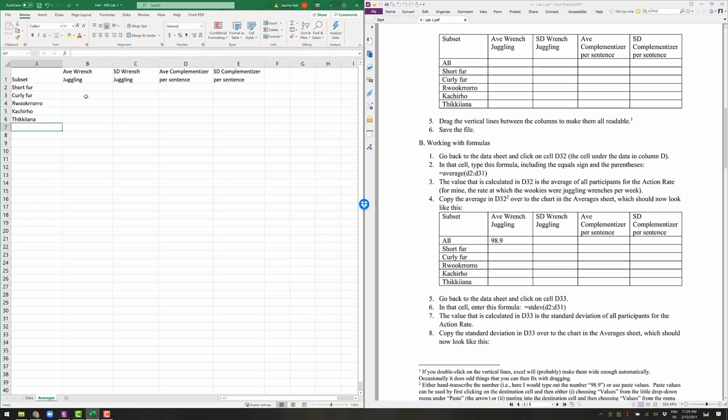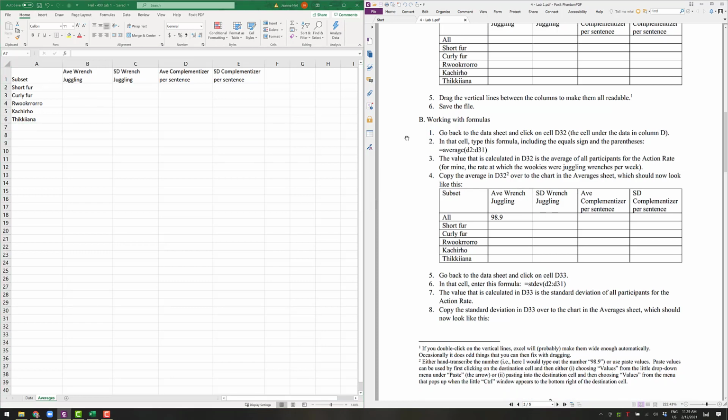Cool. All right, save. So in order to fill out this table, we're going to use 2 strategies. To get one that's sort of all of the data at once, it's easiest, well, it is fairly easy to use formulas, okay?